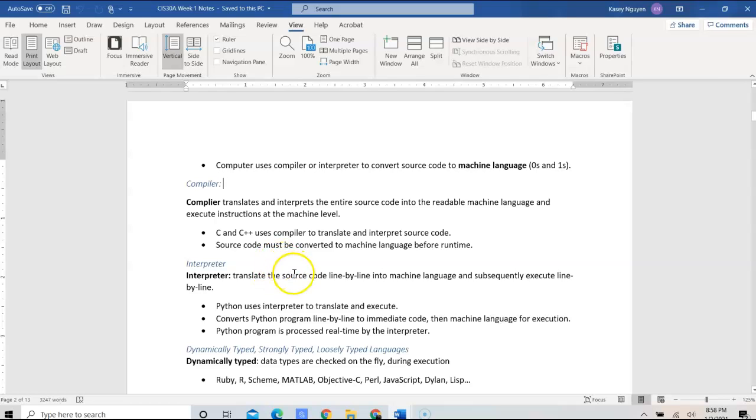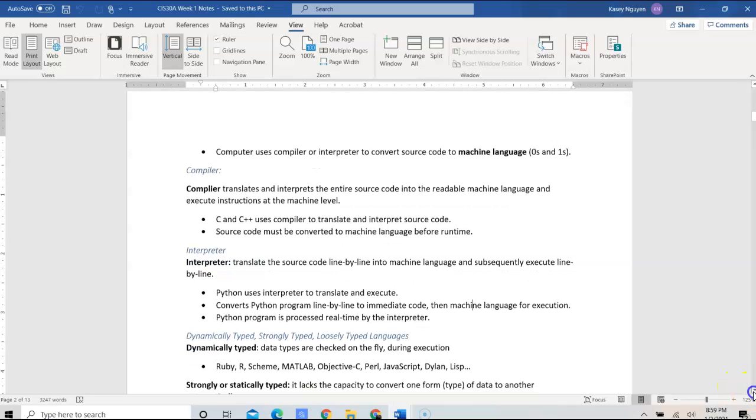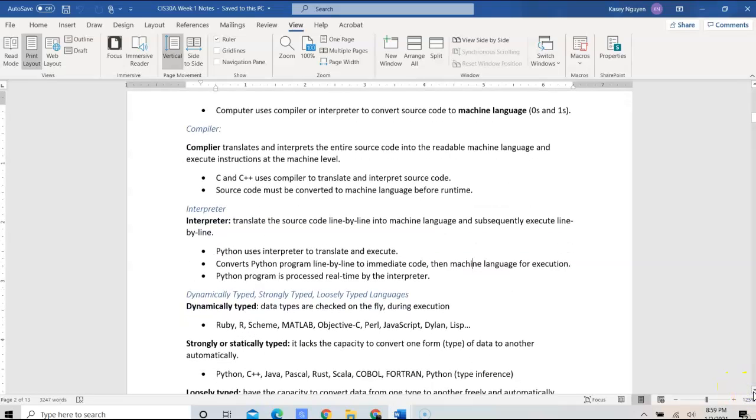So it doesn't need to have the entire program compiled, right? So Python doesn't need to do that. It converts the Python program line by line to intermediate code, and then the machine language for execution. And that's the difference between Python and C++.